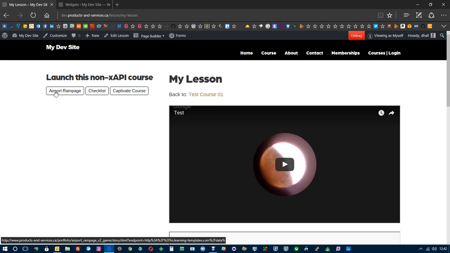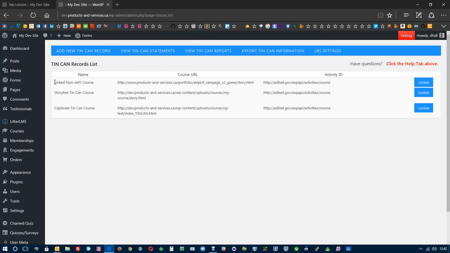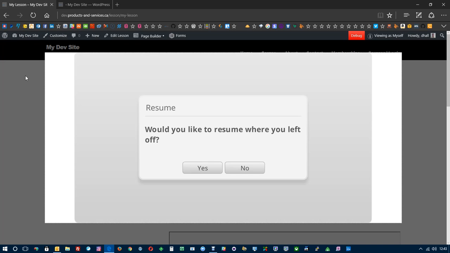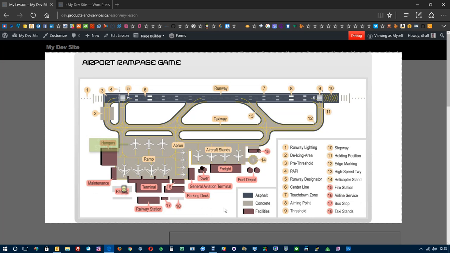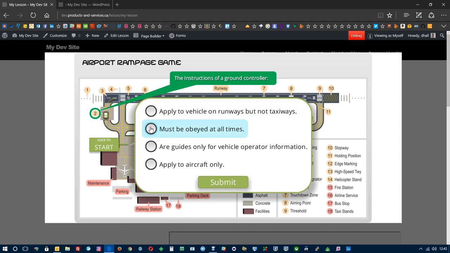This one here is the non-Tin Can enabled course. So if we look here, go back to LifterLMS xAPI. This is this course here. Okay, so this is the name of it. It's called Airport Rampage. So let's go ahead and launch Airport Rampage. Again, this course is not an xAPI enabled course, but I am actually giving it xAPI abilities. Although they're not elaborate, they're minimum abilities.